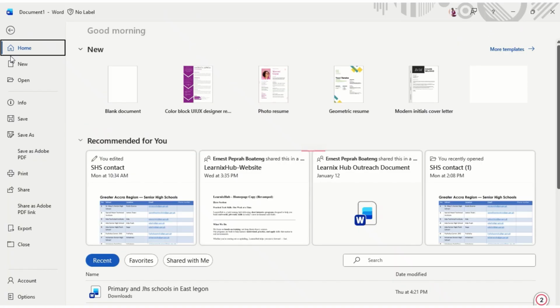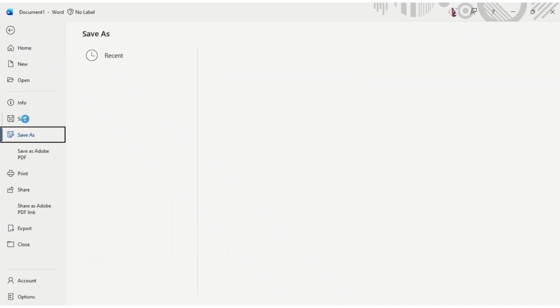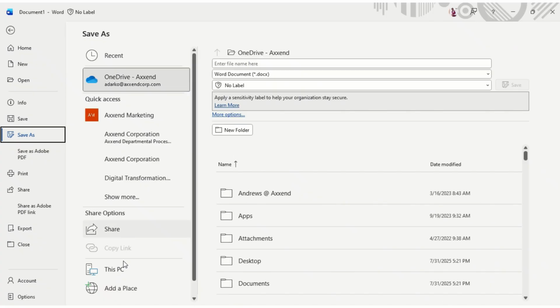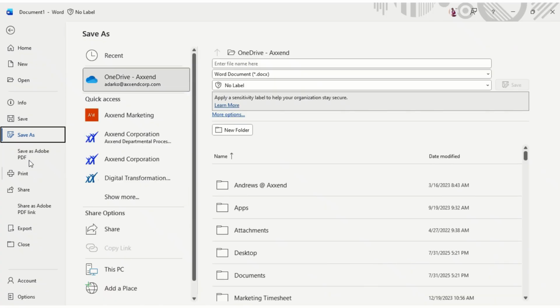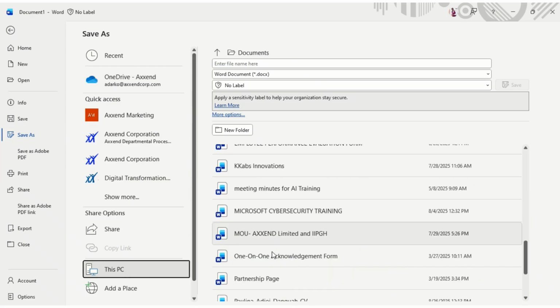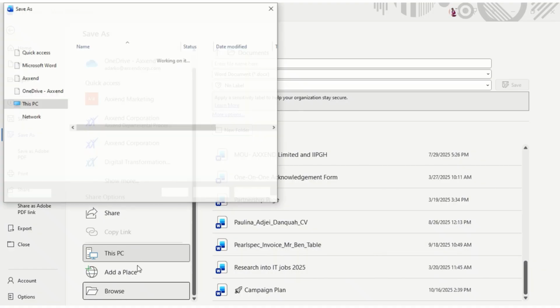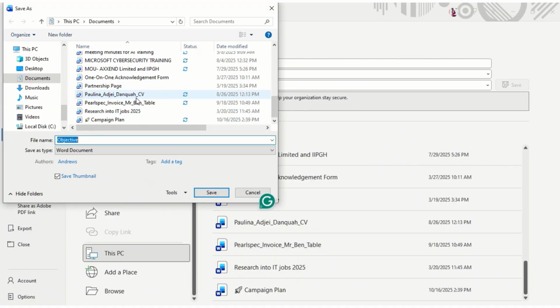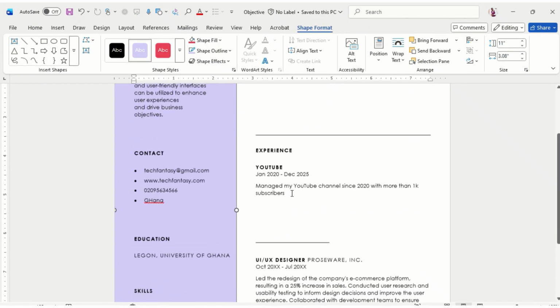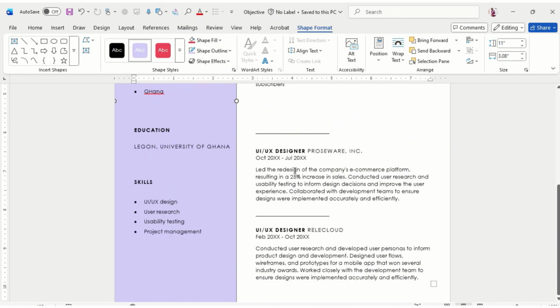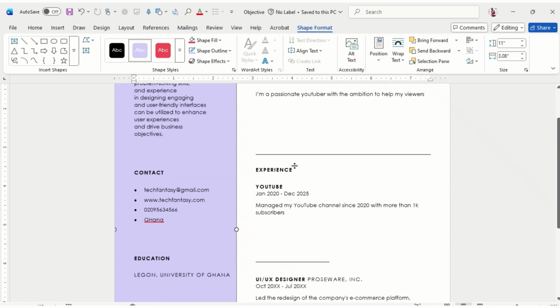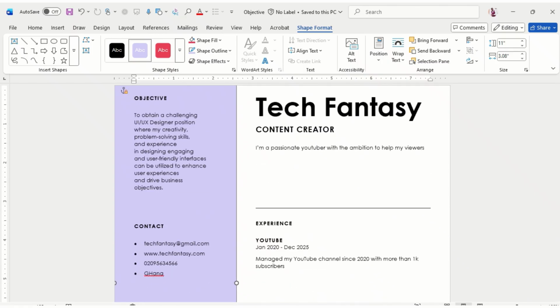So after that, let's now save. Yeah, you can save and yeah, let's save. Then you are good to go. So that's the best way to save or to create your CV. And trust me, when you apply to any job, you are going to get it.